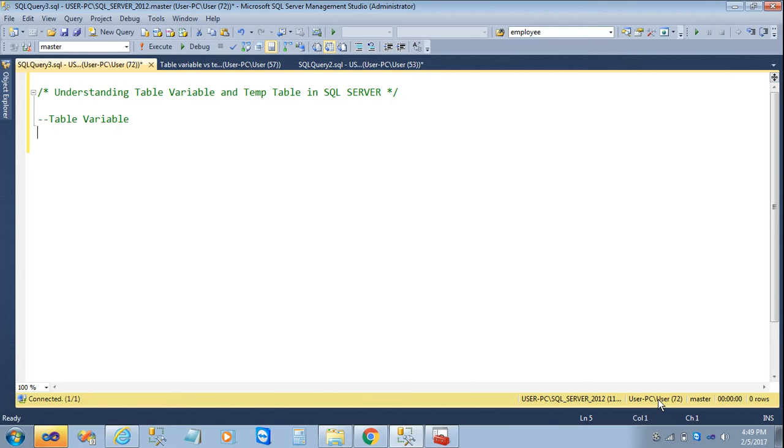Table variables are like the other variables in SQL Server. Only the data type is table. For other variables in SQL Server, we are using data types like integer, character, bigint, smallint, float. Likewise, in table variables, we are using the data type table.